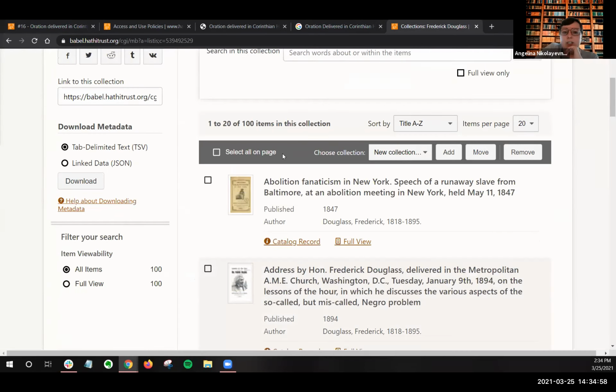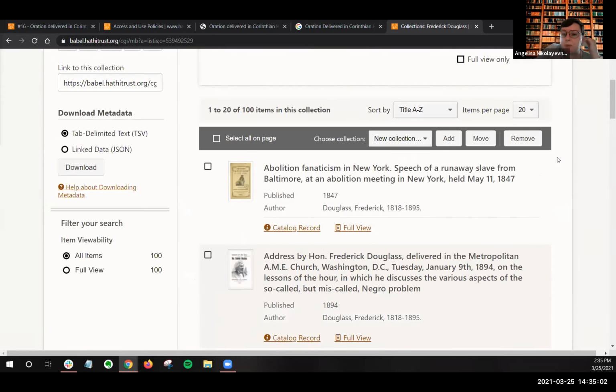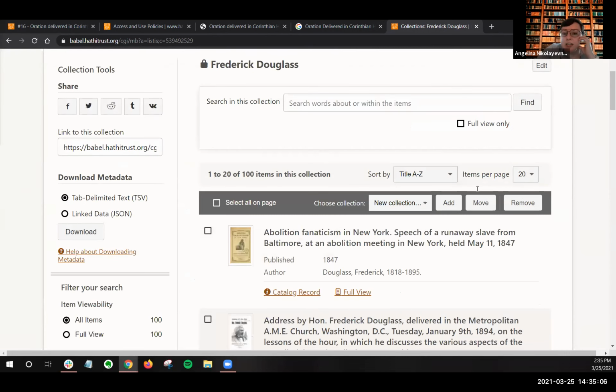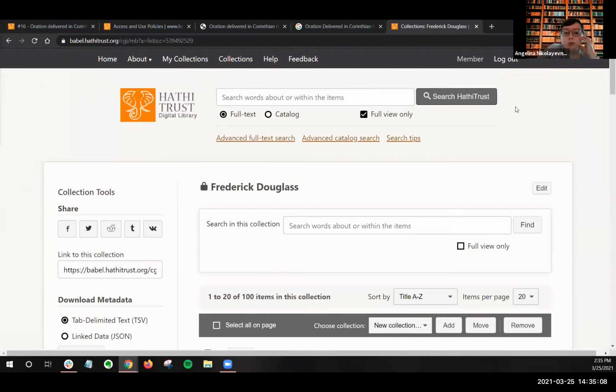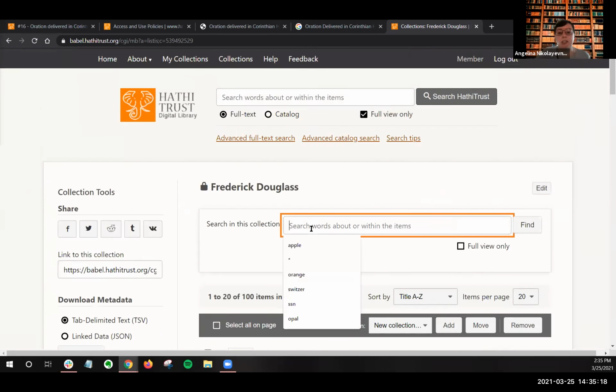Once you have your collection, you can manually edit the collection to remove books. For example, if you have duplicate copies of a title, you might want to delete the duplicates from the collection so that you only have one copy of that title. You can search within the collection, which can be particularly useful.